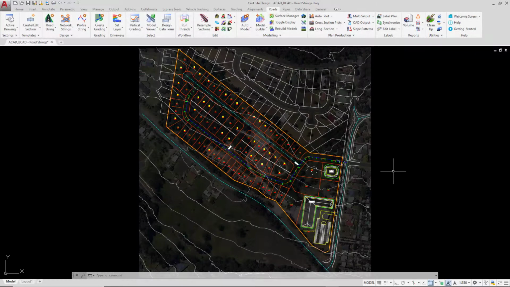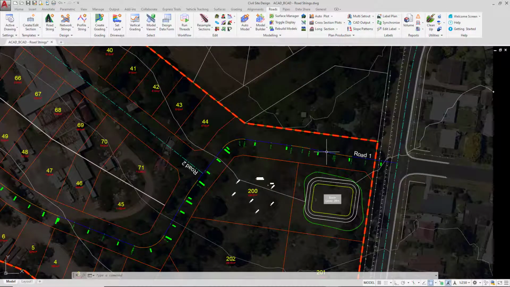Now we're going to create a road string on top of the alignment we've just created. For Civil 3D users, you'll find that the Civil 3D alignment has been created for you. Prior to doing this though, what we're going to do is just change the default surface that is being used by the software when we create our strings.